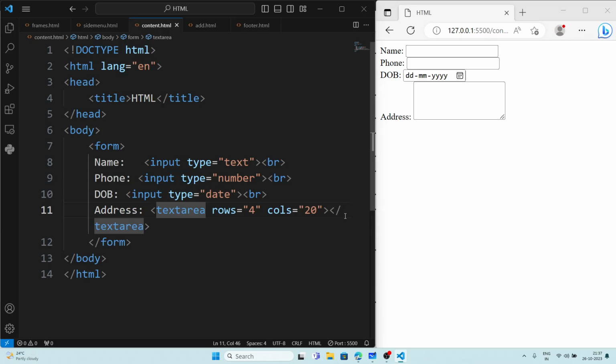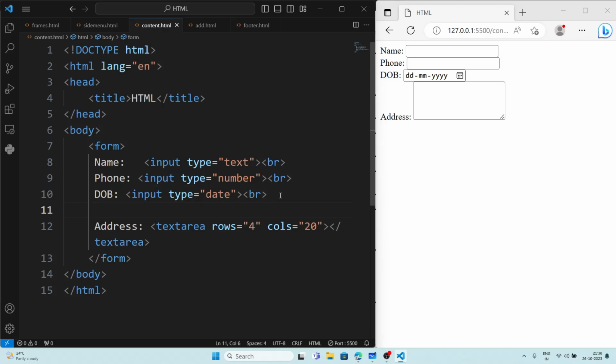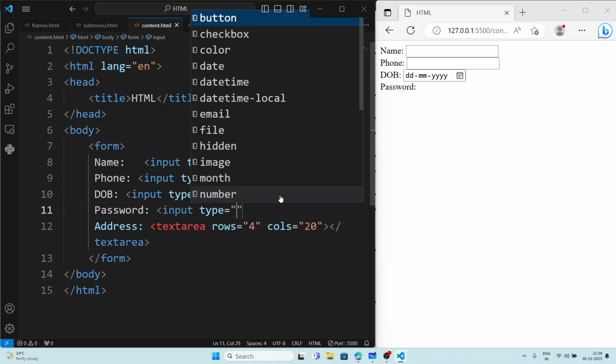And suppose we have to take some sensitive data from the user, like a password, which will have to be hidden so that other users will not be able to see it. For that what will we write? Password. Here we'll write input type password.